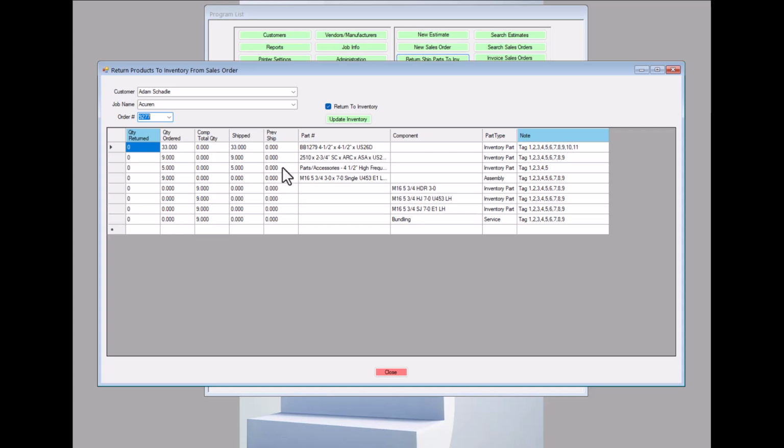Now, if an item has already been invoiced, you can't return it here. You'll have to create a credit memo. In the credit memo, you'll have the option of returning it to inventory. So this will be items that you want to return that have not been invoiced yet.